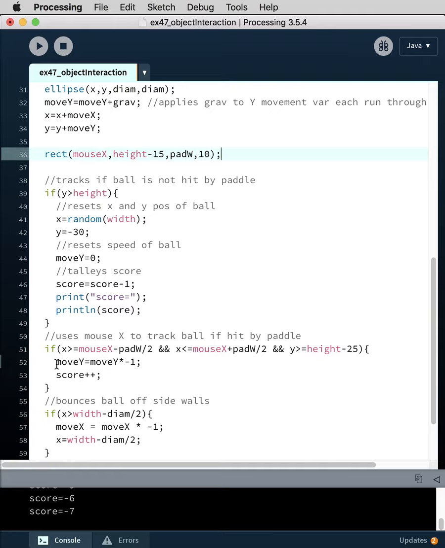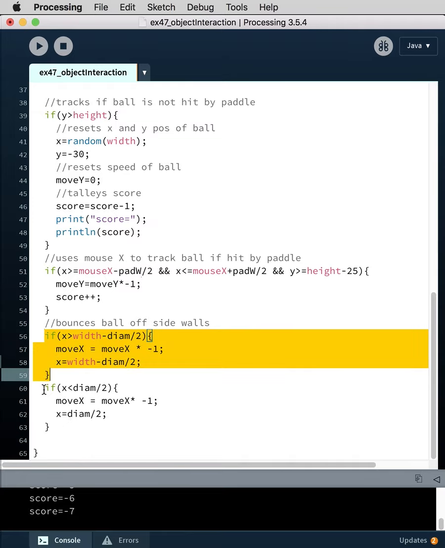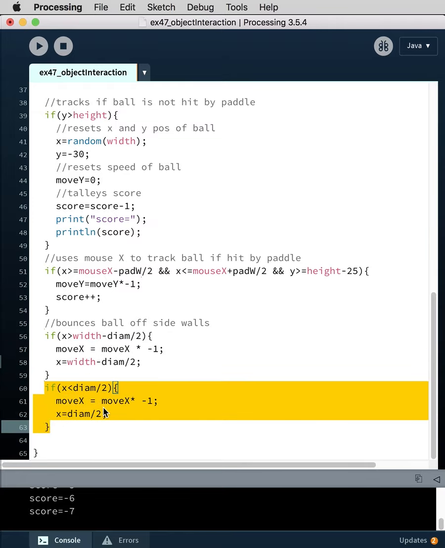Okay, so we change the direction of it. So move y goes from a positive to a negative, or a negative to a positive. Move y is always going to be a positive when it hits, and it'll bounce. It'll return as a negative. And then these two conditionals are basically bouncing the ball off the side walls.